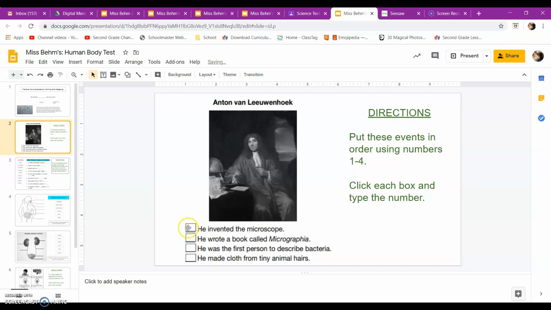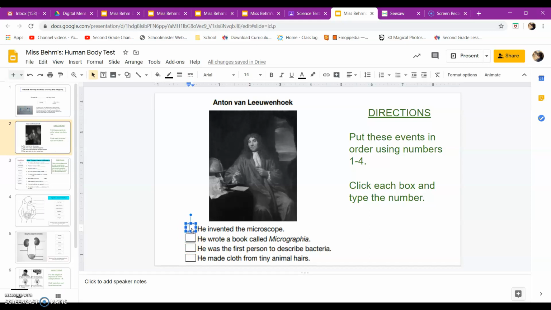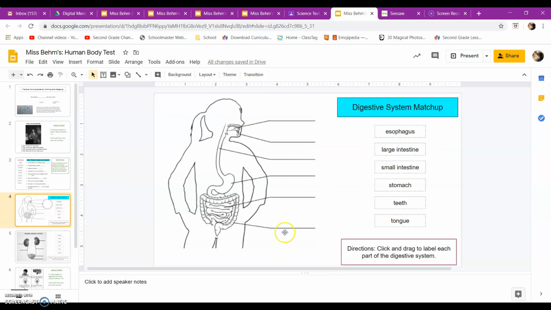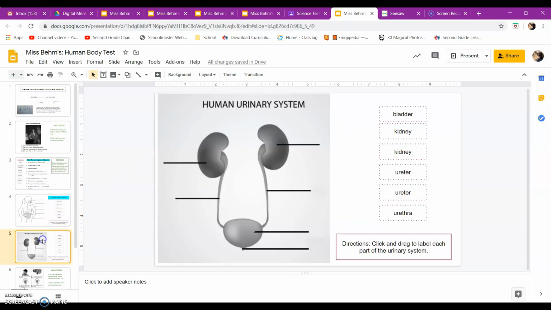For this one, you're going to click the little box and type, okay? So you're going to type 1, 2, 3, or 4. This one, you are going to click and drag, just like the other one, for the correct answers for the sentences. This one, you're going to click and drag, click and drag, click and drag.